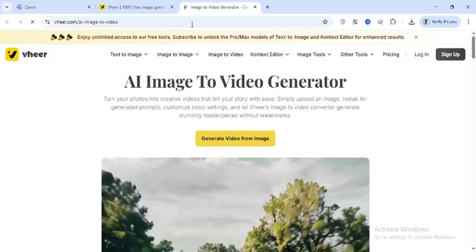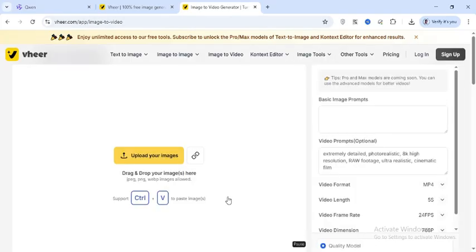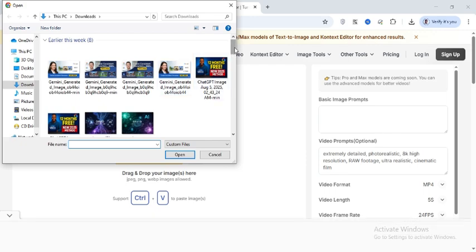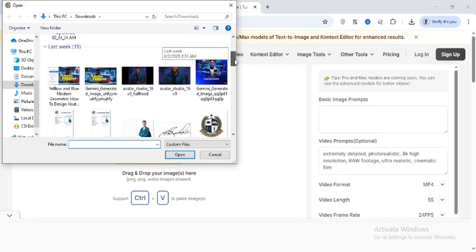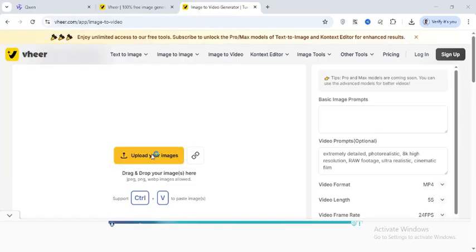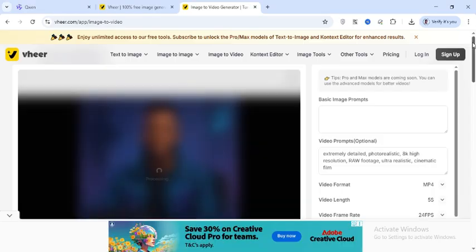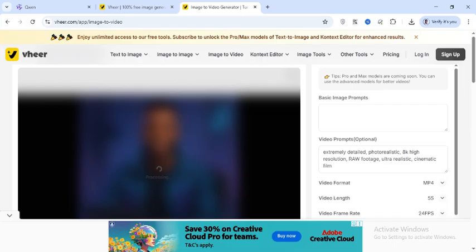Once it is loaded, you can see right here it says upload your image. So you click and upload your image. Let's pick an image from my device, from my laptop right here. So let me scroll down and pick one image. All right, let me go for the second one. No, not this one. Let me go for the second one. Then I click on open. Then let's wait for some seconds for it to load. All right, so our image has been uploaded.